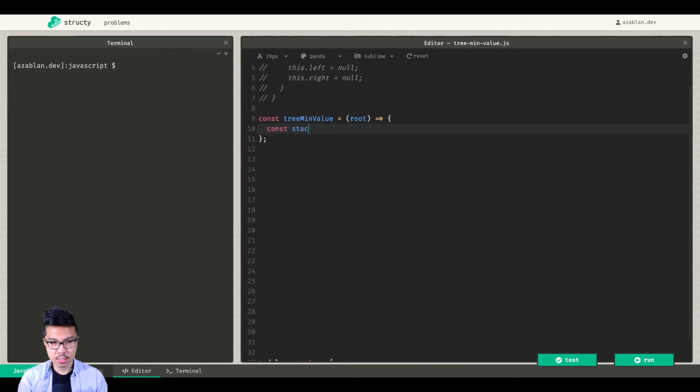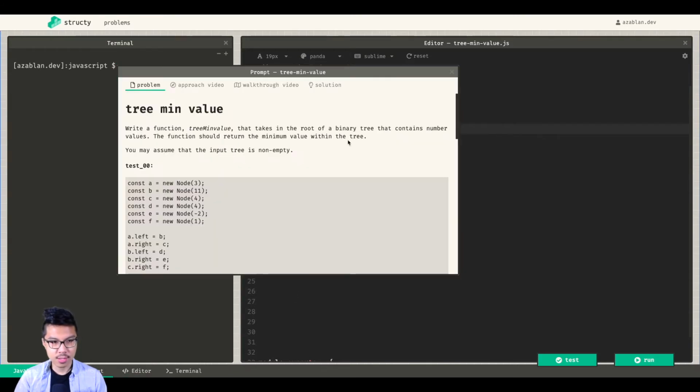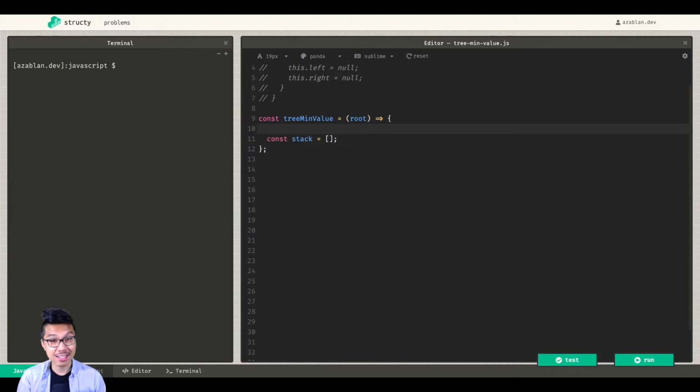So I'll say const stack equals an empty array. And one thing I'll have to be aware of is looking at the assumptions in the problem. They tell us that we can assume that the input tree is not empty. And so that means I won't need to add a leading if statement checking if the top level root is null. So I can just go ahead and initialize my stack with the root node inside.